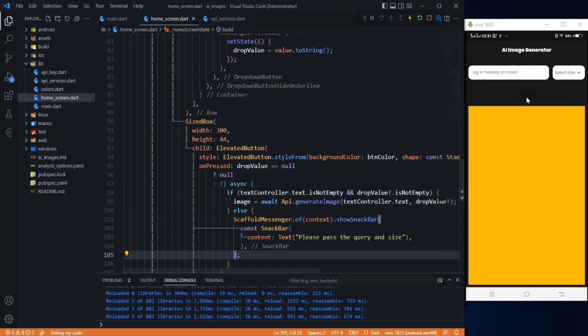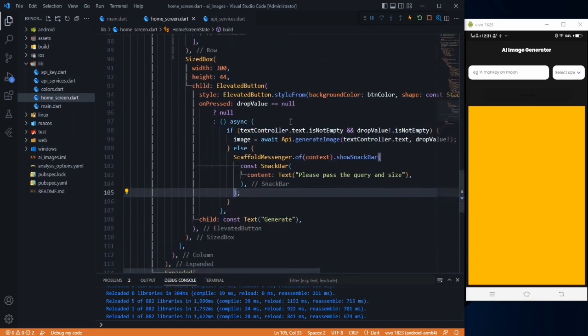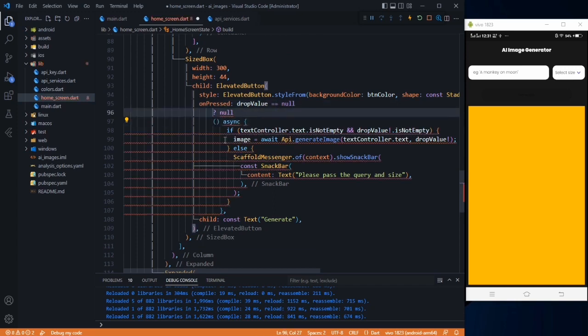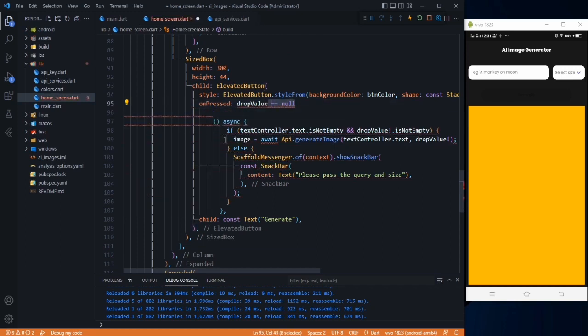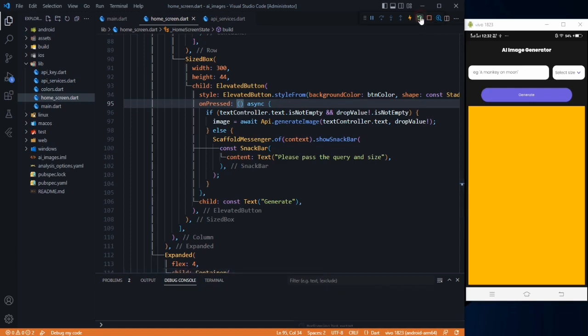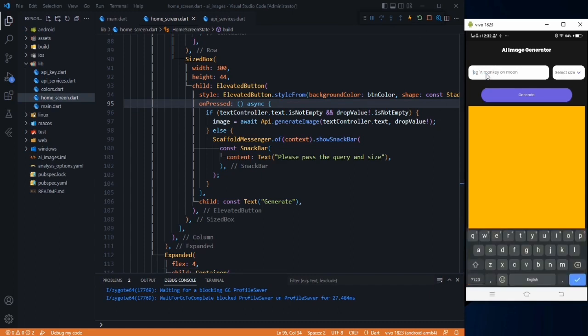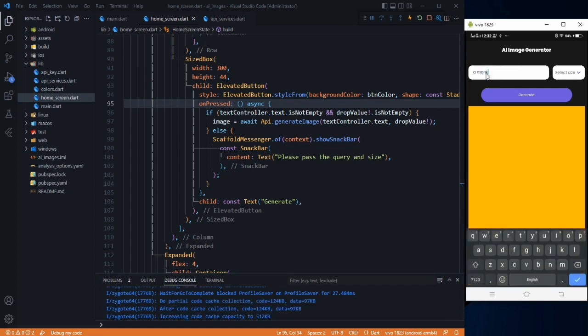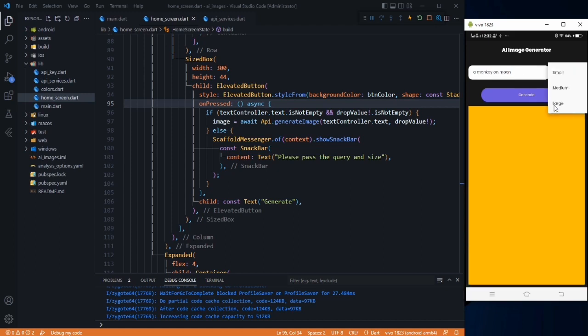Okay, so as the value is this, let's remove this condition from here as we are already doing this thing in our method. Okay, so this is our button, so let's just restart it once. Okay, so let's type something here, a monkey on moon, and now we have to select the size. So the size will be small and click on this generate button.